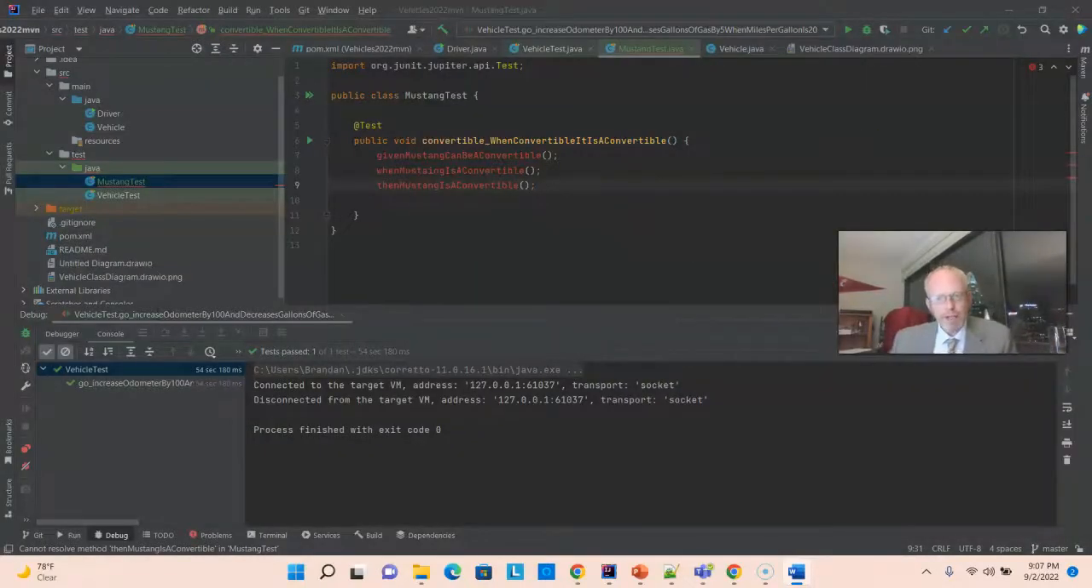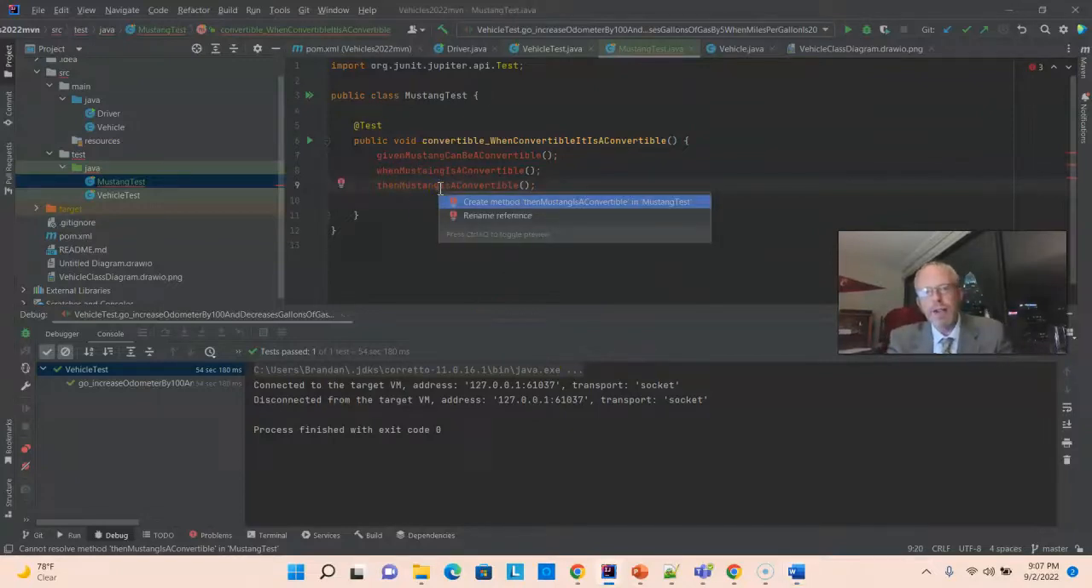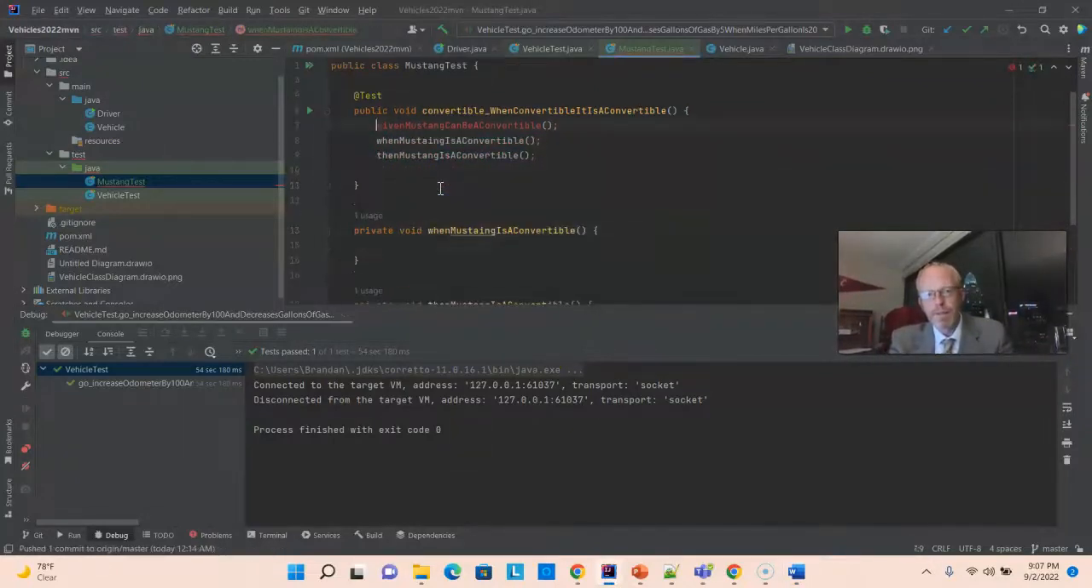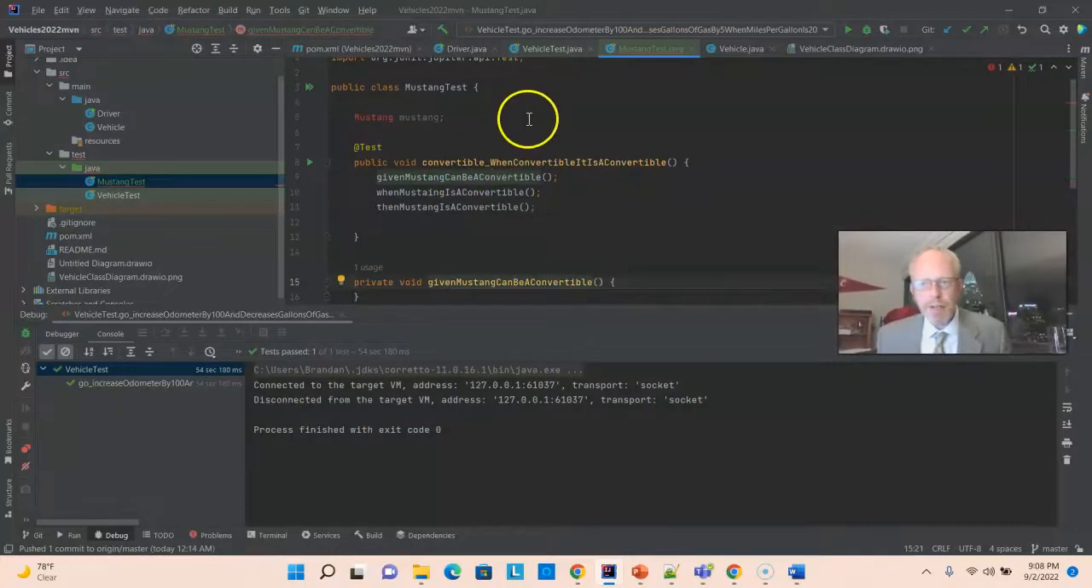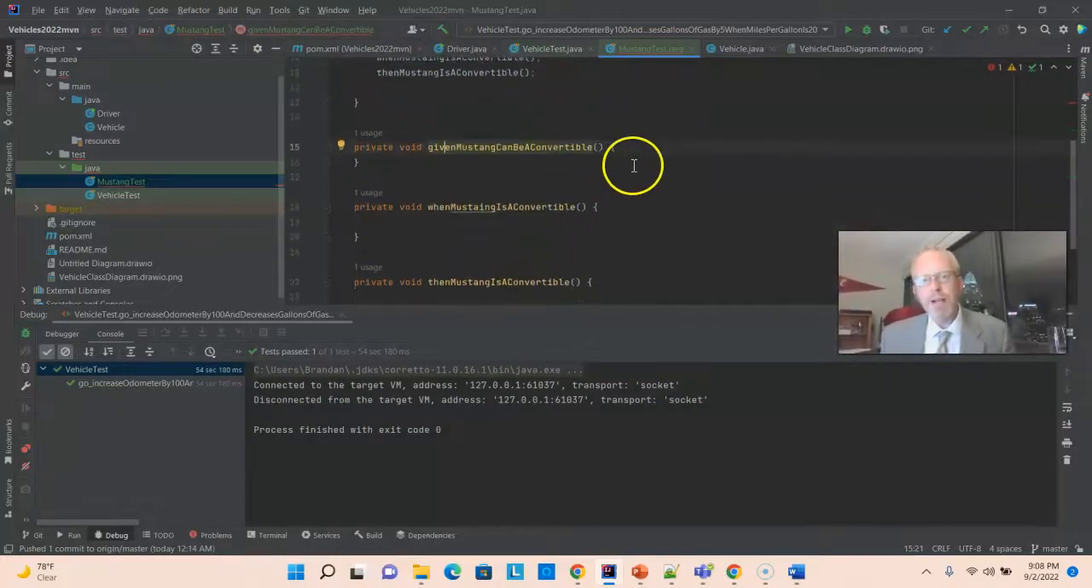And that's what I mean when I say a good given when then example that we have in a requirements document can be a script for writing a test case. So let's go ahead and create these methods. Let's also create a Mustang object. Now at this point, of course, our test is going to break because we don't have a Mustang class just yet, but that's the whole idea with behavior-driven design.